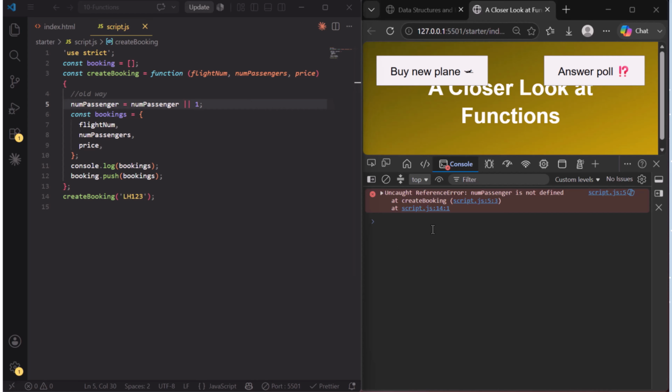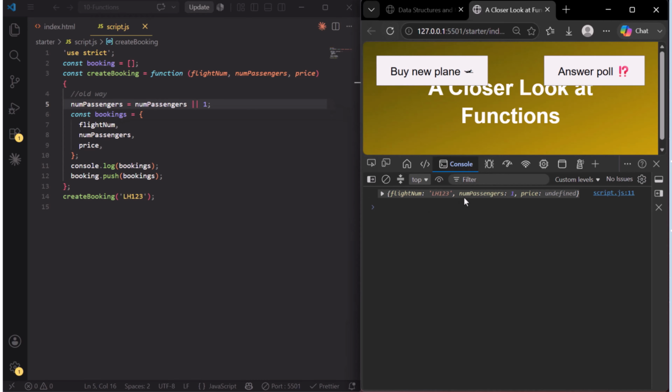Now let's see the result. numPassenger is not defined. numPassengers. Let's write numPassengers. Now let's see the result, reload. See here the number of passengers is set to 1 because this is an undefined value, that means falsy value. For that reason, since we didn't specify any value for numPassengers, it goes to the second operand and the 1 is displayed.